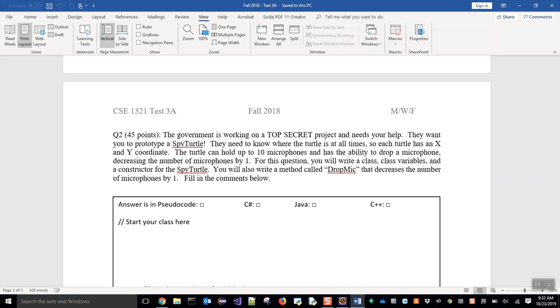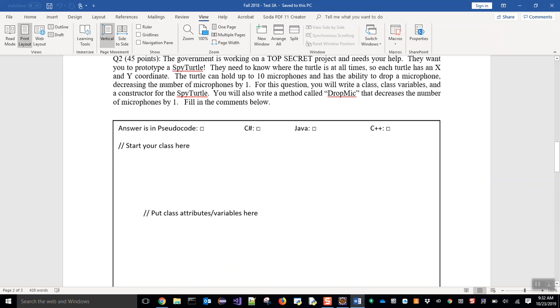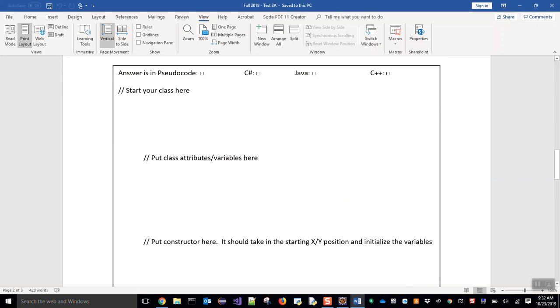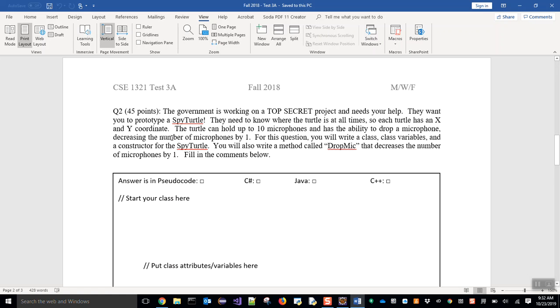You will also write a method called drop mic that decreases the number of microphones by 1. Then we need to write our code over here. So this is our problem. Let us understand the problem. If we do not understand the problem, then we will not be able to start it, right? So we need to understand the problem.